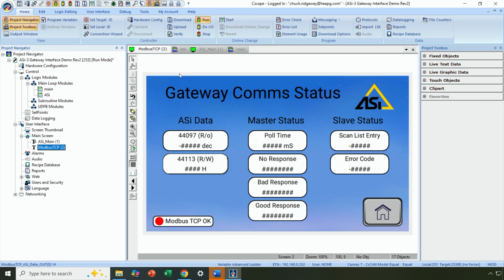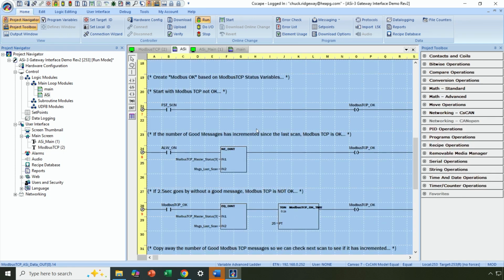And then finally, I have a little bit of ladder logic. At the bottom of that routine, I'm building a Modbus TCP OK bit. This logic is really just checking to make sure that my number of good messages is counting up. And if it is, then I know I'm okay. If it's not, I know I'm not. So I've got that indicator to work with.